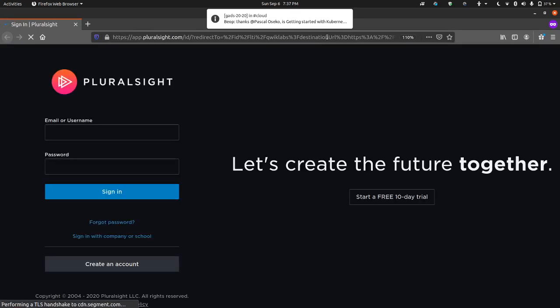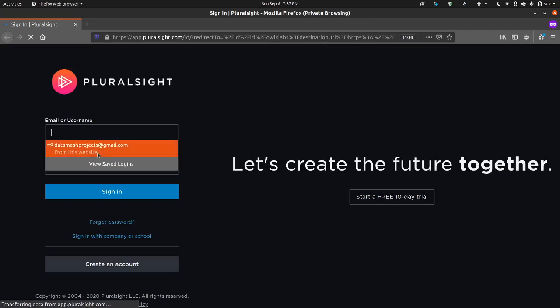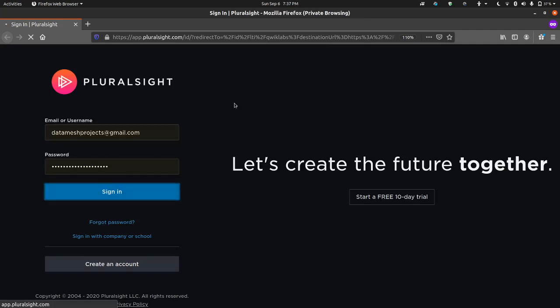We will log in with the credentials associated with the Guards program, the one you used to sign up in Pluralsight, which is still the same as that used for the Guards program. Don't use any other email except that particular email.